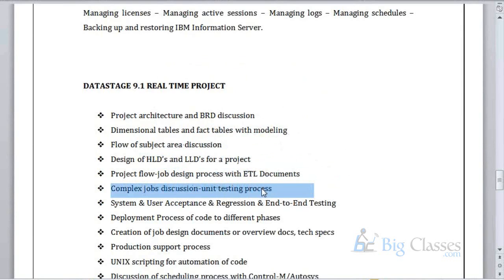Sometimes in interviews they are going to ask what complex situation you faced in your project and how you handled it. That's what we are also going to discuss as part of our project: complex job discussion, unit testing, system integration, regression and end-to-end testing, and how to get involved in all those testing environments.